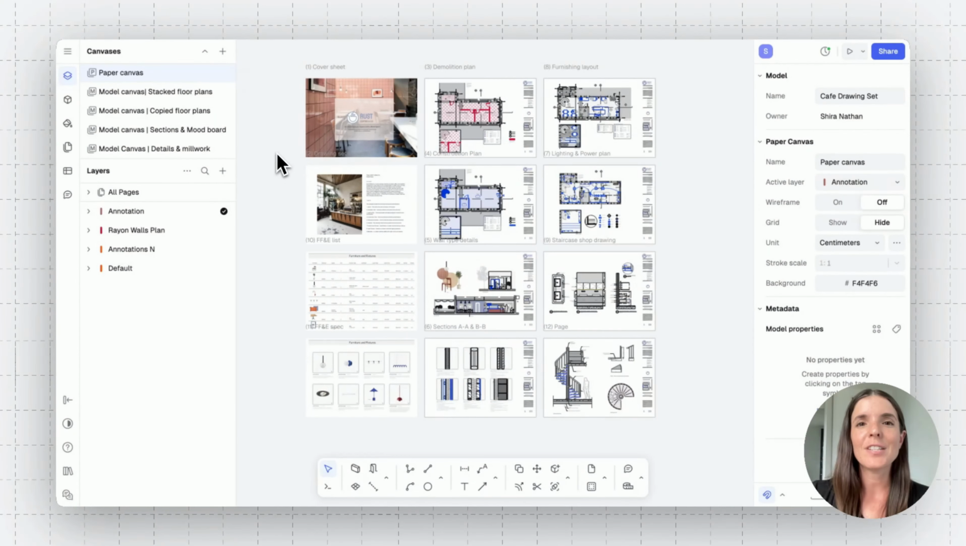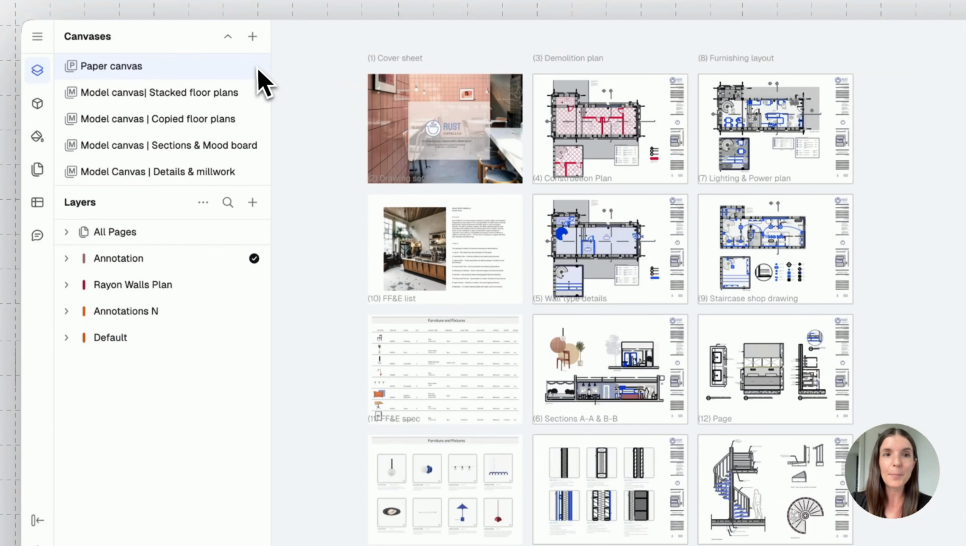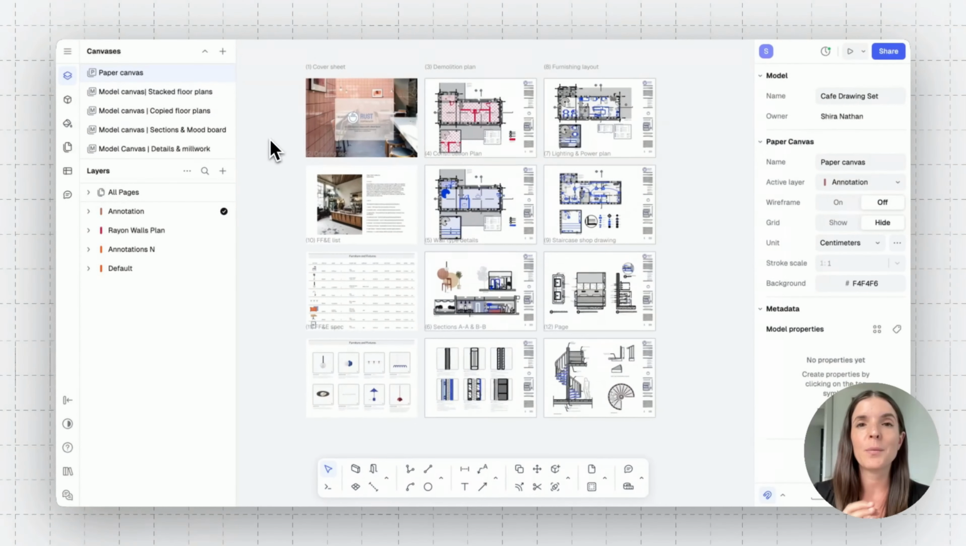All right, let's dive into how to organize your architectural drawing set to scale in Rayon and export it as a PDF, image, or DWG file. To do so, we're going to talk about different concepts in Rayon, like our paper canvas, model canvases, views, and pages. I'm going to explain the general overview, and then we'll deep dive into each one of these features.